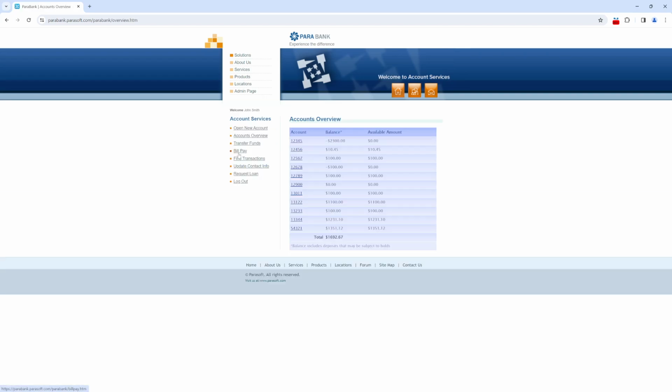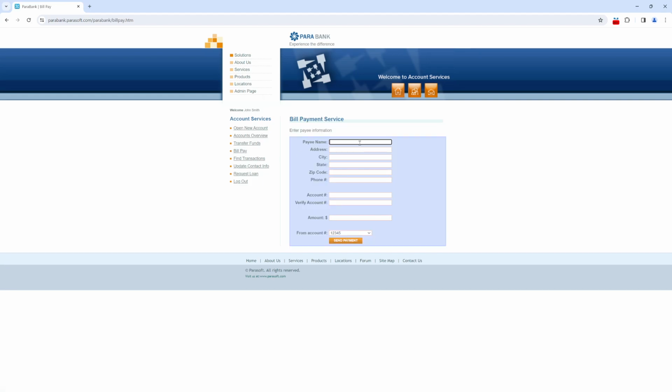Now select bill pay. Here, fill out the form with some fake information. We'll do street, city, state, a zip code, and a fake phone number. Make sure you use the same digits that you use for account as you do for account verify. And we'll put any amount here and select send payment.